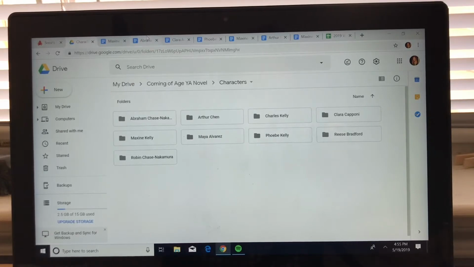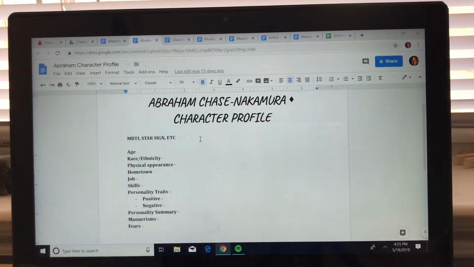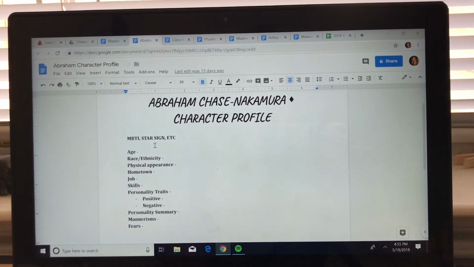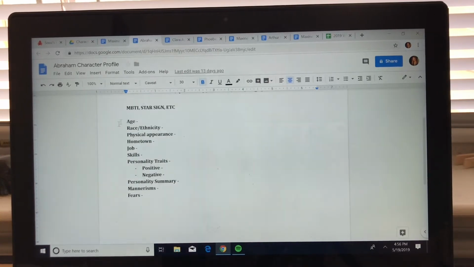So the first one we're going to go over is the character profile, and I'm showing you this one because I haven't finished filling it out or even started filling it out. But this is the outline that I use for every single character, and I'll show you when that's filled out after I go over this.